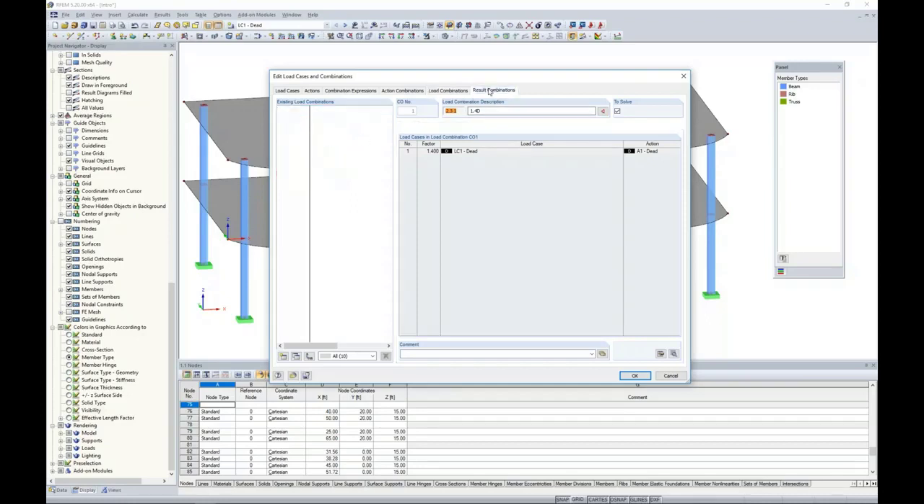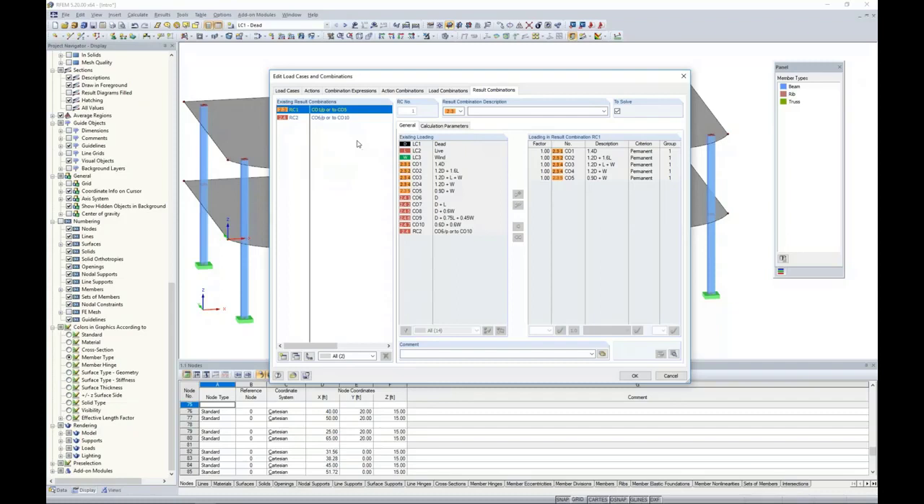Finally, the result combination here is going to be an envelope solution. So the program automatically creates 2 result combinations. The first would be our LRFD load combinations, and the second would be our ASD load combinations. The program will take into consideration all of these load combinations and present us with the max and min forces, deflection, support reaction. So as I said, it's an envelope solution for all of these load combinations considered.